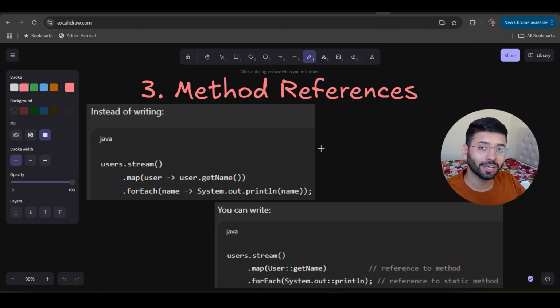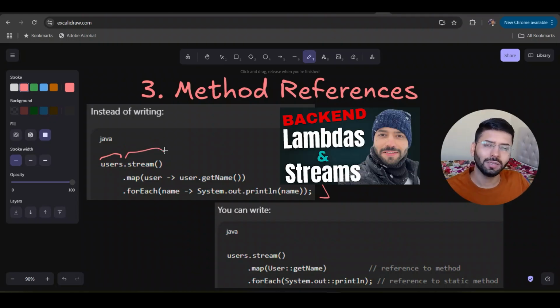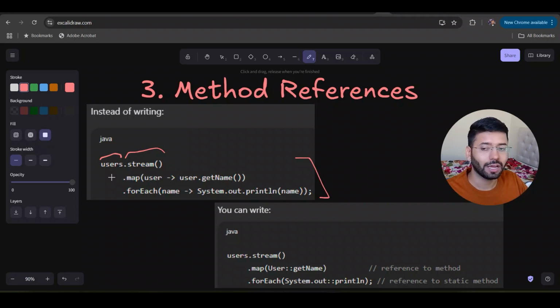Let me show you a coding example through which you will get more understanding. So first we will see how we write in the normal way using the lambda, and then we will see how we can modify it using method references. Okay, so this is the code where we are using the normal lambda. You can see on the users we have applied the stream. In case you want to know about streams and lambdas in terms of backend development, you can refer to this video. And then after that we have applied this map operation, which is an intermediate operation.